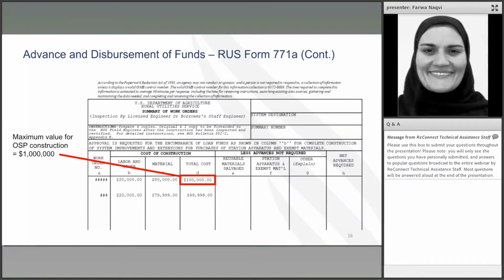Here's another image of a 771A form. As you can see, the maximum value stated on this form indicates $1 million. Please note that this maximum value for outside plant construction projects is only applicable to the ReConnect program. The other sub-programs within the RUS telecommunications program have other maximum limits of either $250,000 or $500,000.